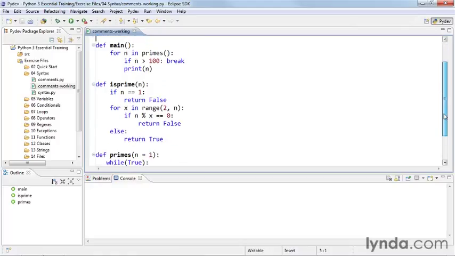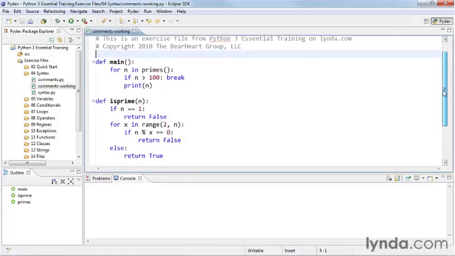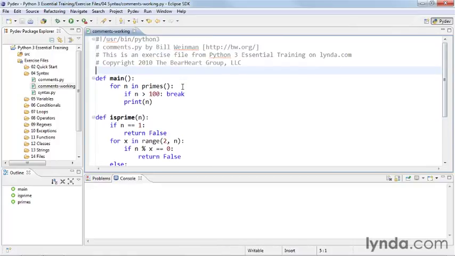You'll notice that we don't have any comments in the rest of the code. And this is a piece of code that may very well benefit from some comments. So for example, this line here, I might have a comment that says, generate a list of prime numbers. And now when somebody comes back and looks at the code later on, he'll see this for n in primes, generate a list of prime numbers. Oh, well, I guess that's what that does.